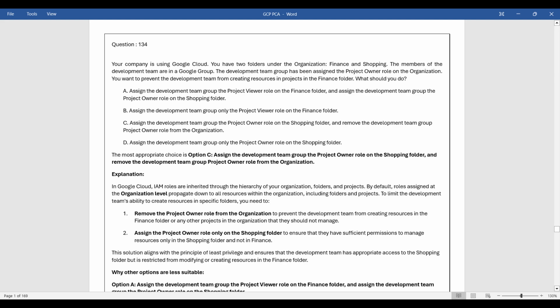The most appropriate choice is option C. Assign the development team group the project owner role on the shopping folder, and remove the development team group project owner role from the organization. Explanation. In Google Cloud, IAM roles are inherited through the hierarchy of your organization, folders, and projects. By default, roles assigned at the organization level propagate down to all resources within the organization, including folders and projects.